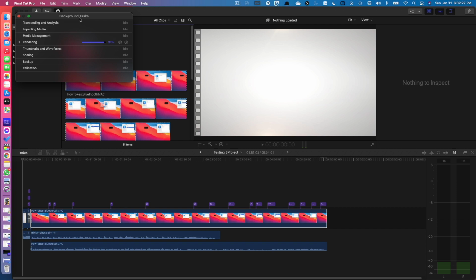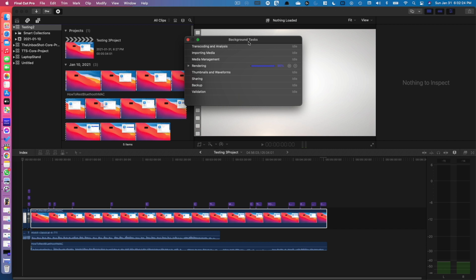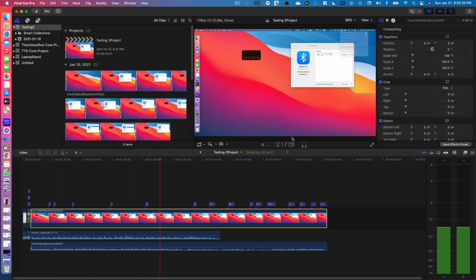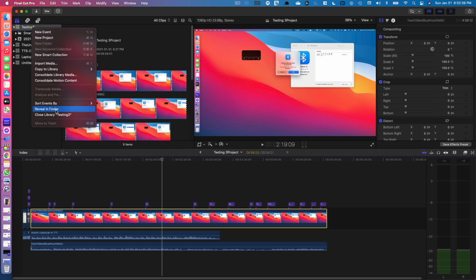Okay, you can see the rendering is done, and the file will start playing. If you play, it will play easily. You can see it is playing properly, so there is no problem so far. The check mark is okay also. Let's see the size of the file.